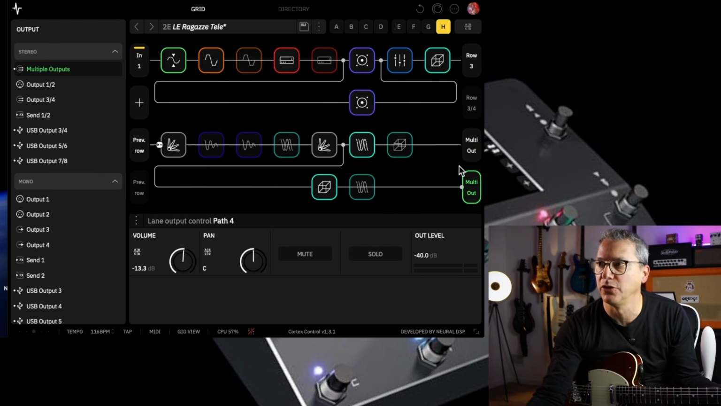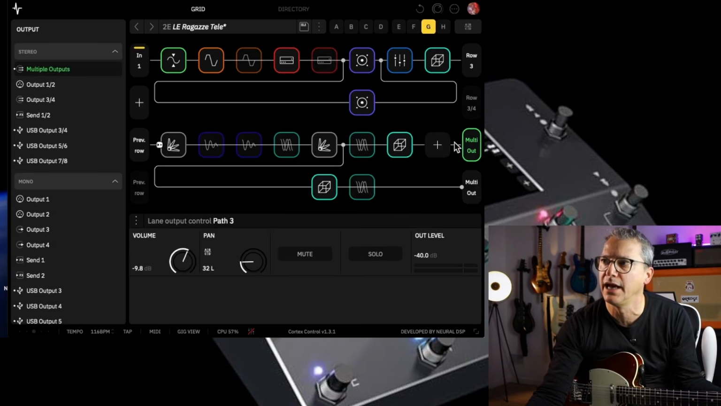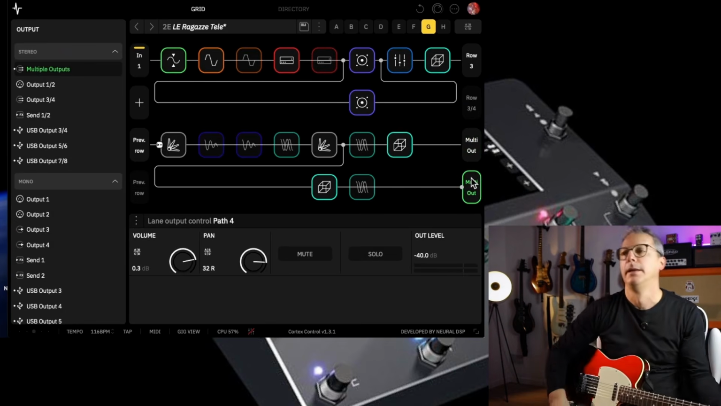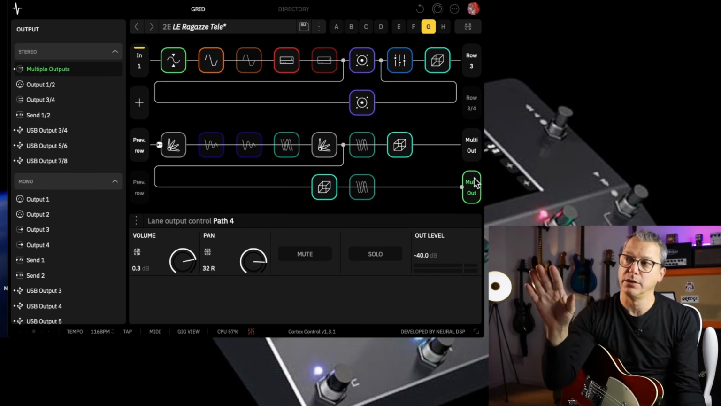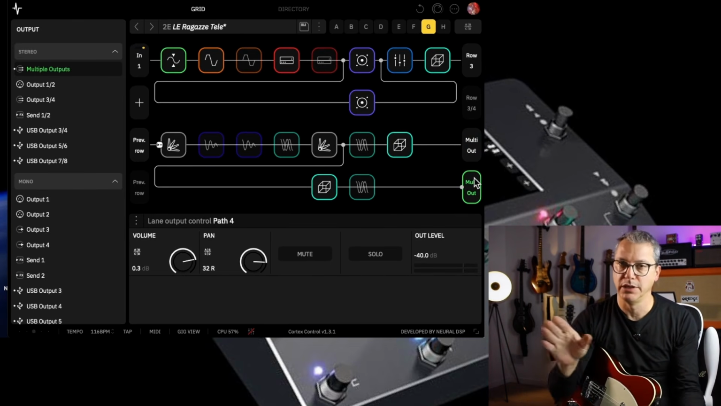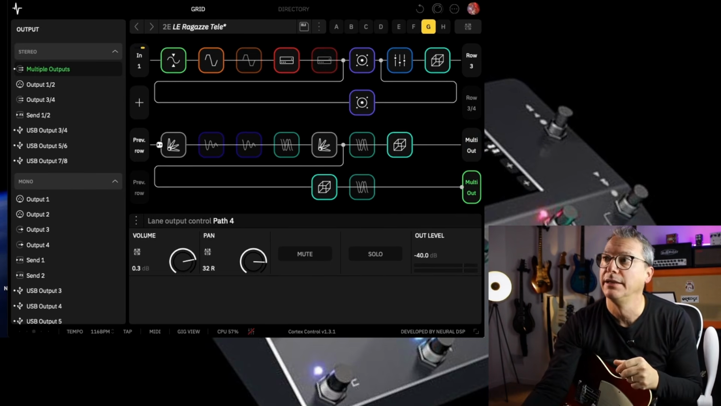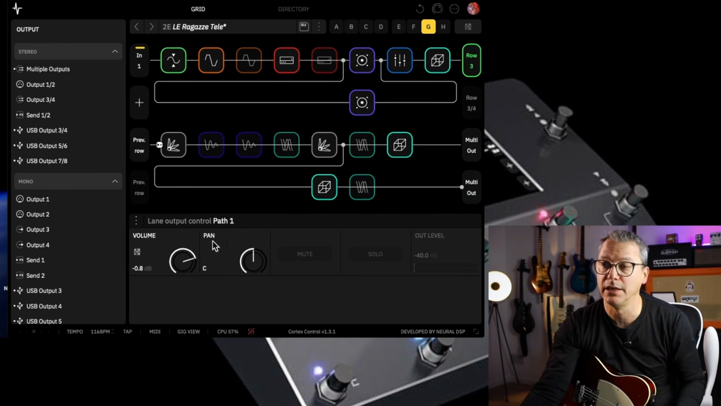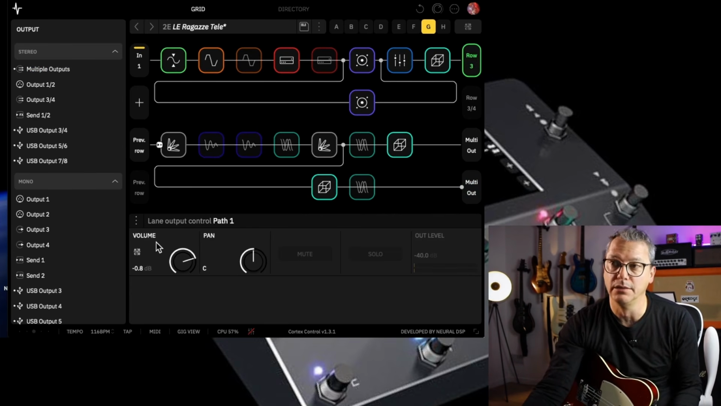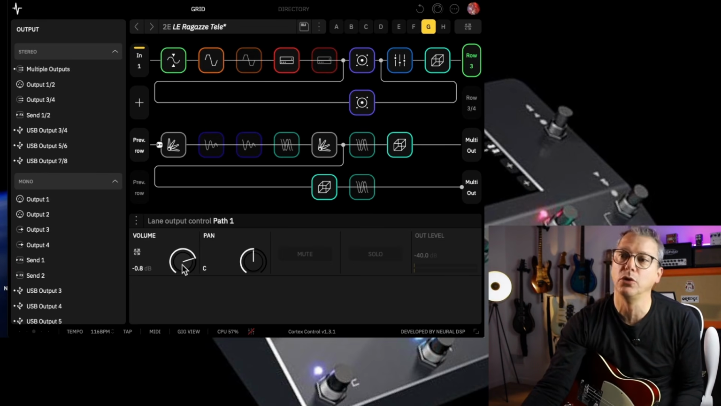So what can I do if I have this type of signal routing? There's always this output, let's say row 3. As you can see here too, I have a volume and a pan. So if I have the pan centered, I can work on reducing or increasing the volume of everything that comes after this point, okay? So from here on, everything can be adjusted with this volume.